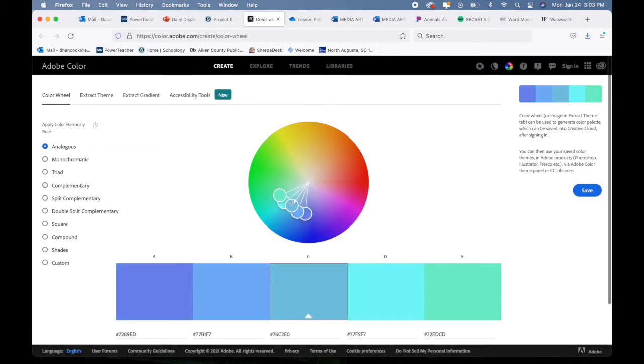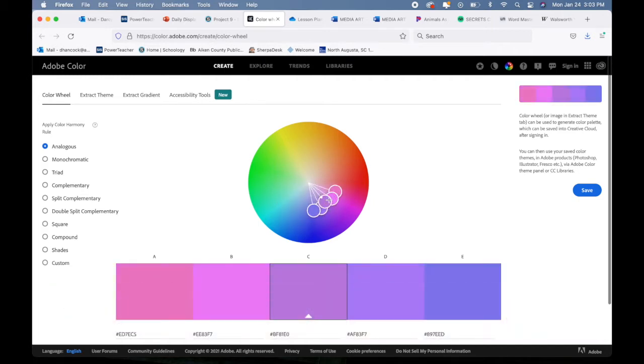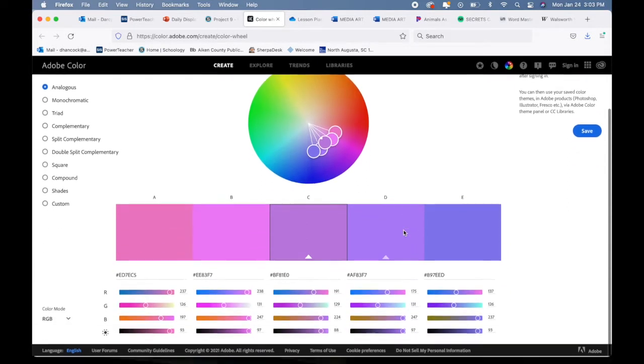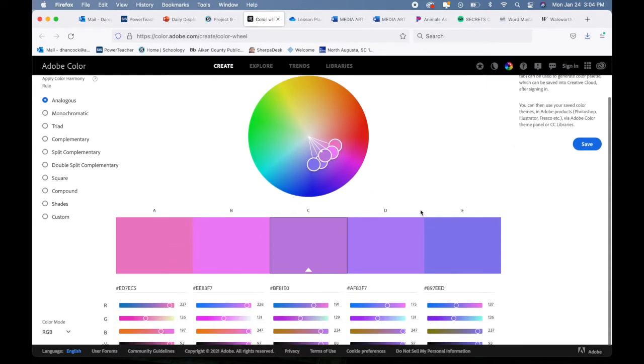So right now we are in an analogous color scheme. That's analogous. That means basically one color and then one color next to it on either side on the color wheel. Now I know this is a group of 5 and that's more just an Adobe thing. I believe it does let us change how many colors you're exactly messing around with, but we're going to leave that alone for right now.